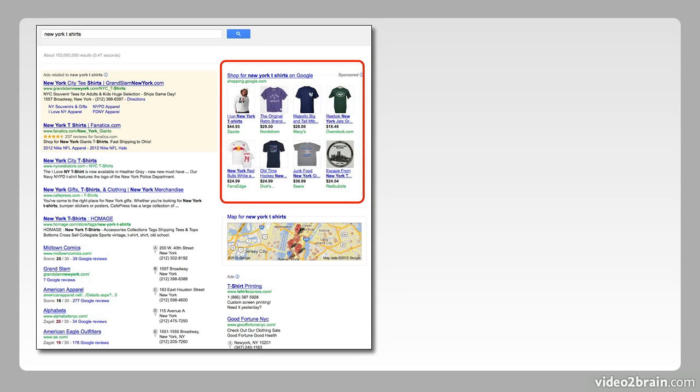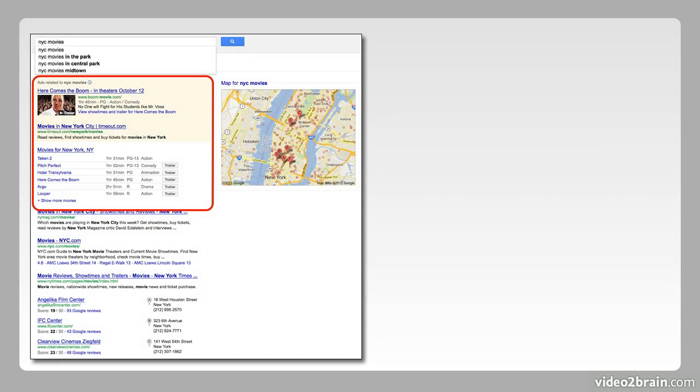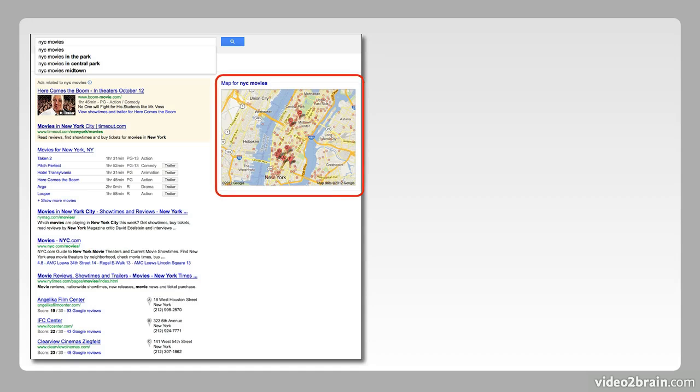Maybe you're interested in buying a New York t-shirt. Simply by typing in a product such as t-shirt, you're going to get products out of Google's shopping search. Maybe you're interested in a movie that night. So if you type in New York City movies, you're going to see an ad for the latest in movies. You're also going to see what movies are playing, the ratings. You can also click and see the trailers and see the listings for movie theaters in the area, both by map and by location.